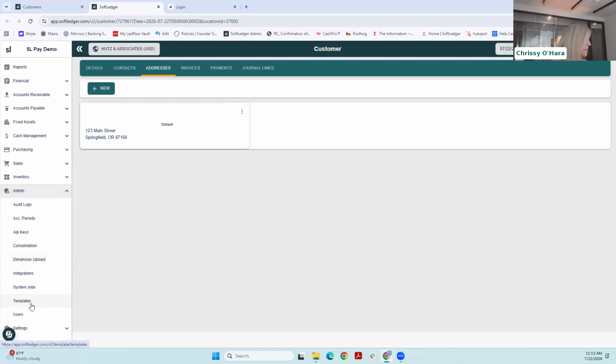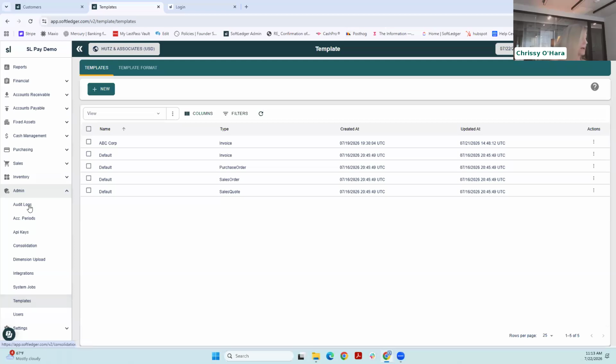And then we'll go to the actual invoice templates, which are in admin, templates. Whenever you sign up for Soft Ledger, we have these default templates that you can use for any of the document objects, so bills, purchase orders, etc. So we do have that default invoice, but you can see I made this ABC Corp. You can also make unlimited templates for different customers. They might want it a different way, or you might have different business lines that you send customer invoices out of that are just different, and you want to set them up differently. You can have unlimited drafts and different types of templates to use in here.